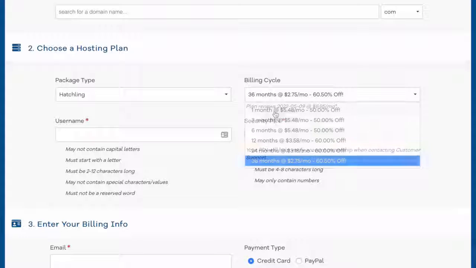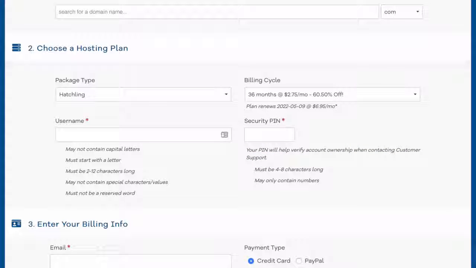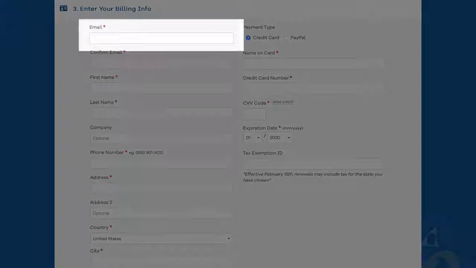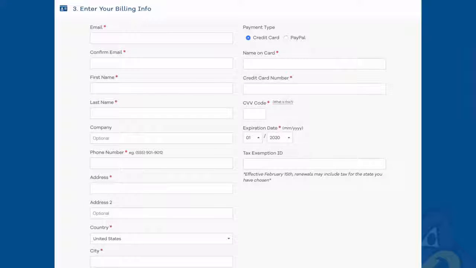So choose whatever you want here, and then enter a username and a security PIN. Then enter your billing info right here. You want to make sure that you enter a real email here, because HostGator is going to send you your details after you've done this. So your username and your password to log in.